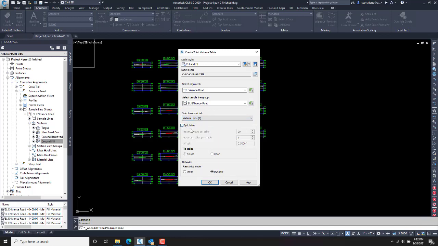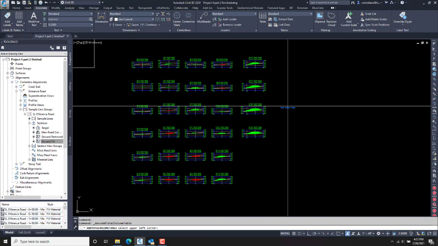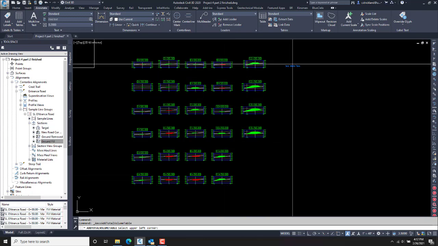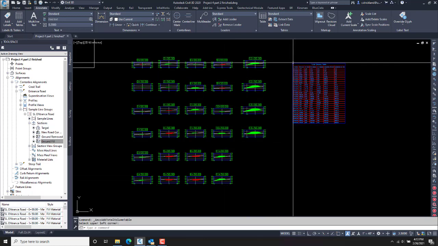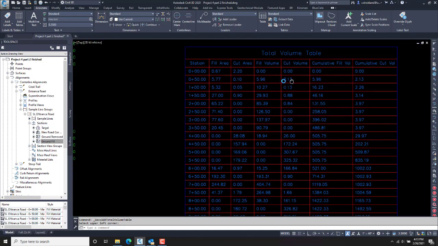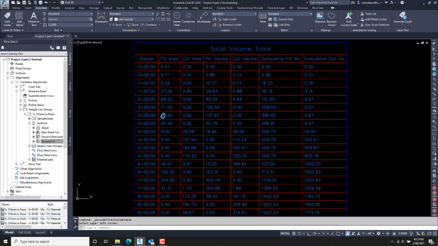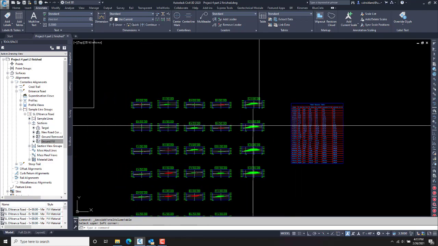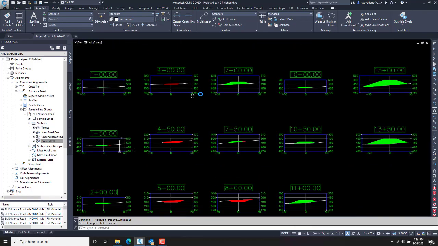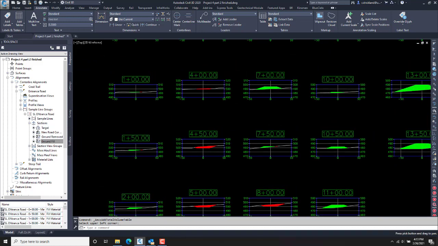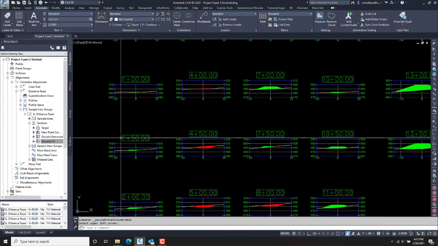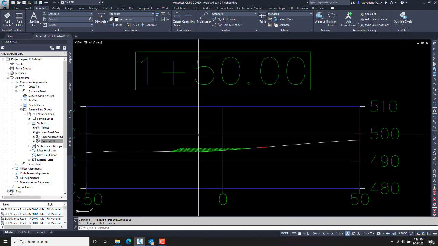I don't want to split the table. Just one big table will be fine. I don't have that many sections, but I do want it to be dynamic in case I change things. Say OK. It looks like it's going to center it, but it should really go from the upper left. And there we go. Now we can look at this table here, and let's pick a station that has both cut and fill. Yeah, about 1 plus 50.